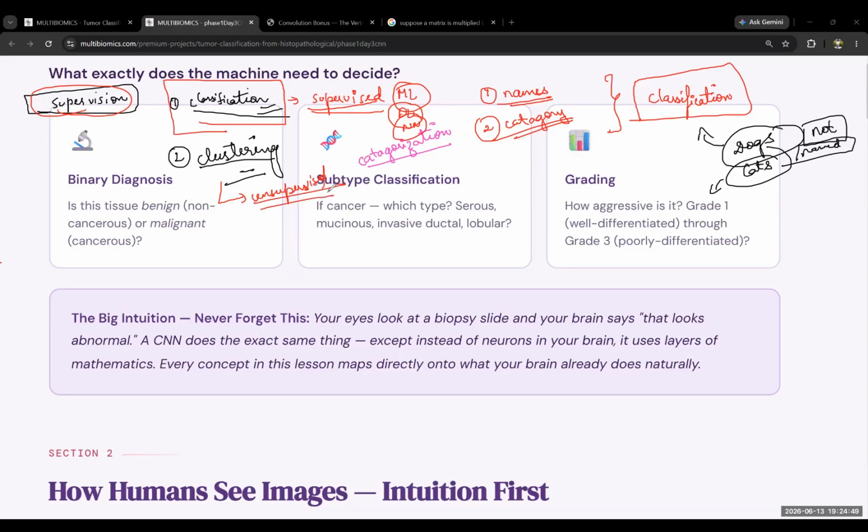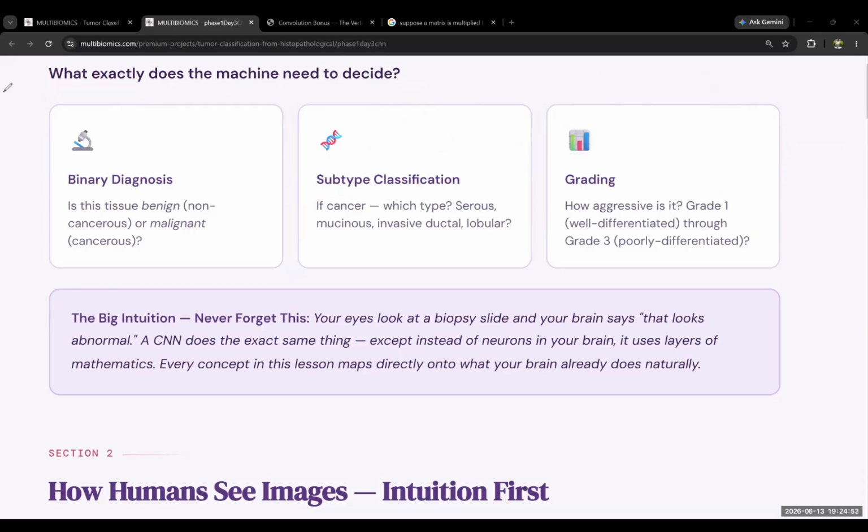Okay, understood? So this is some basic. I didn't take this topic in the basic class separately because I didn't want to waste time. I hope you have understood now.